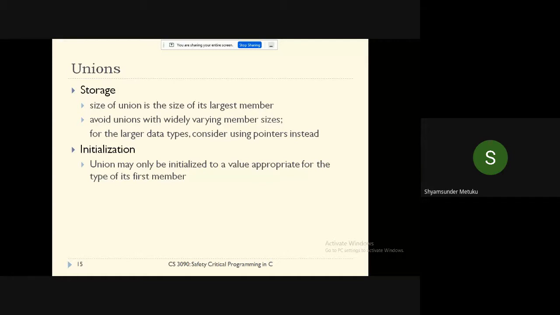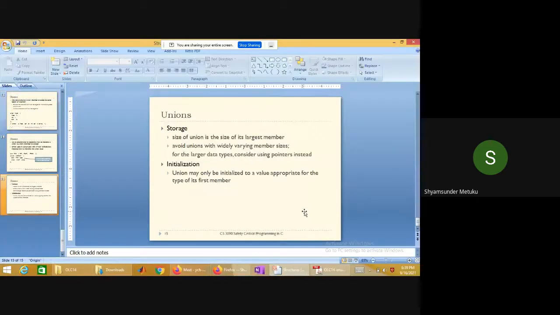Coming to initialization, a union may only be initialized to a value appropriate for the type of its first member. Suppose we have integer, float, and character. If you want to initialize at the beginning, only the integer can be initialized. You cannot initialize the float, because the same memory location is reused for the float and character. So only the first data type can be initialized. I'll take an example afterwards, but it is very simple.